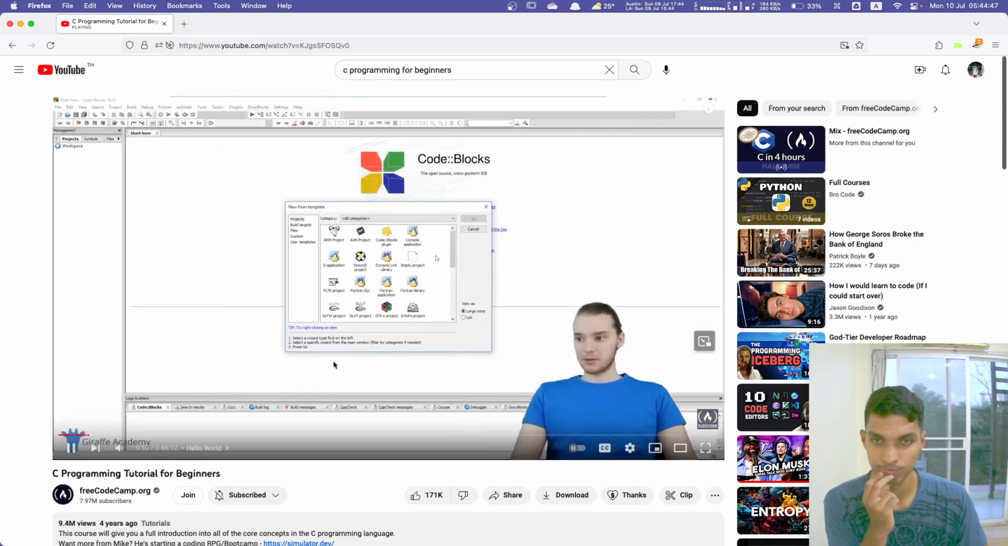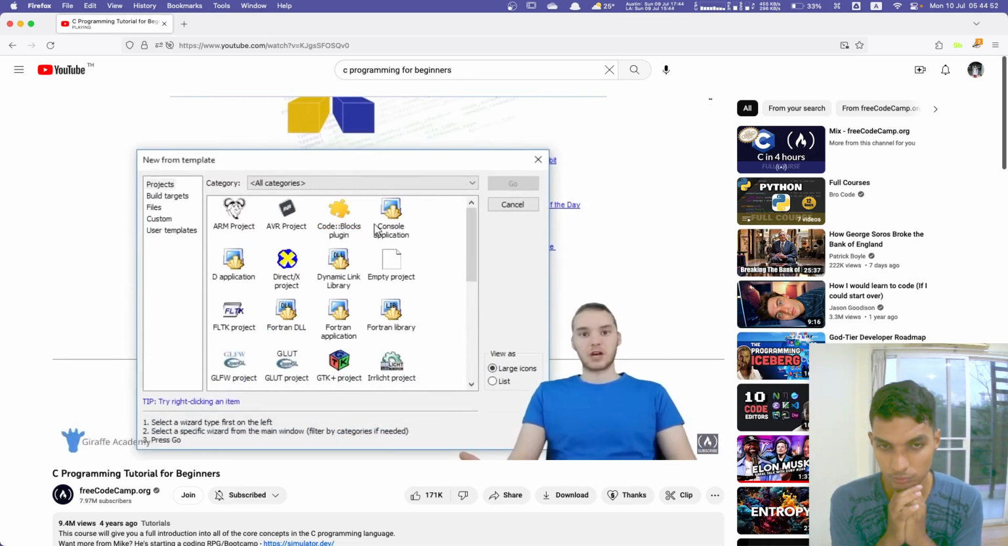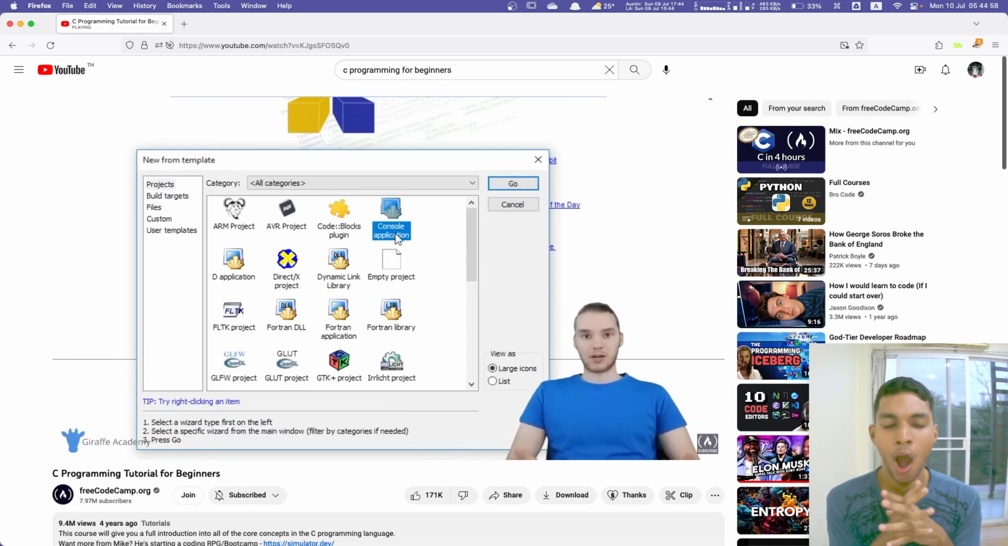Either way, it's going to bring you to this window over here. And there's going to be a bunch of options here. Basically, these are different types of C projects that we can create. What we're going to be doing is creating a console application. This is just a basic C project that you can run on your computer. That's exactly what we need. So click on console application, then click go.